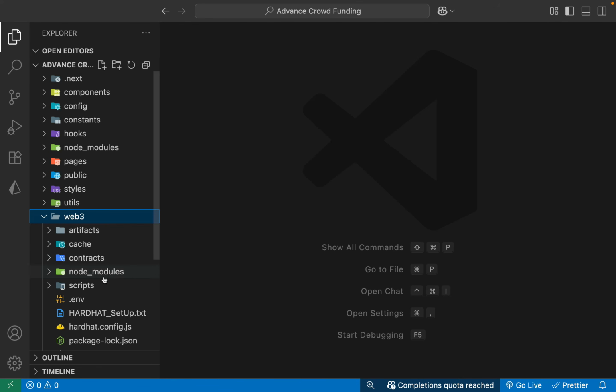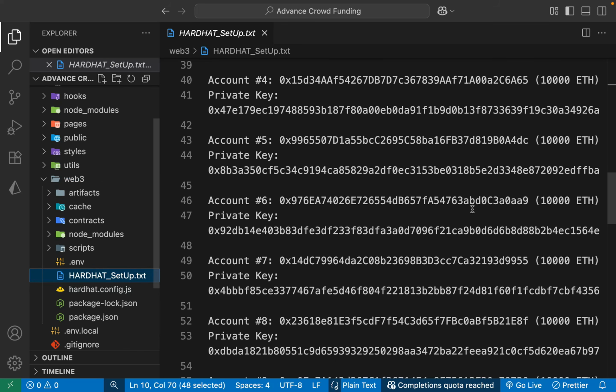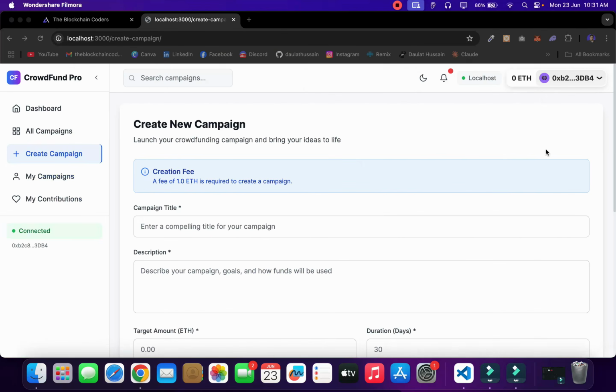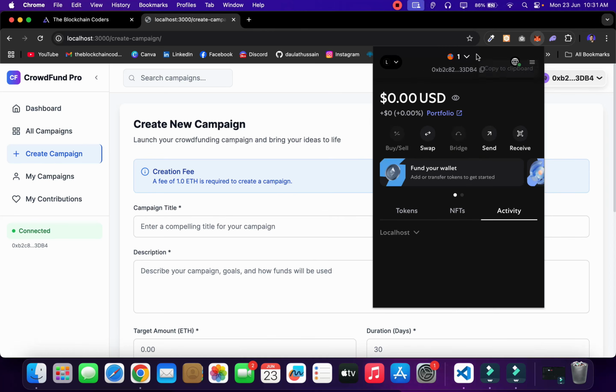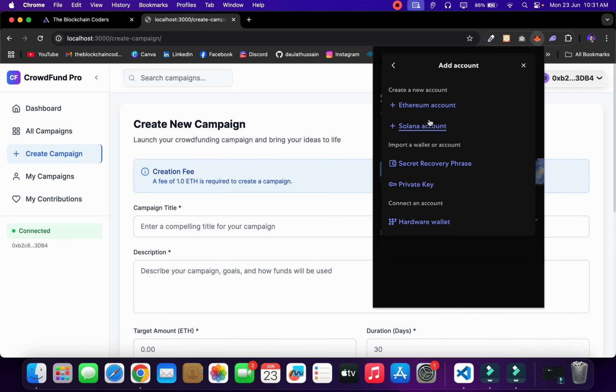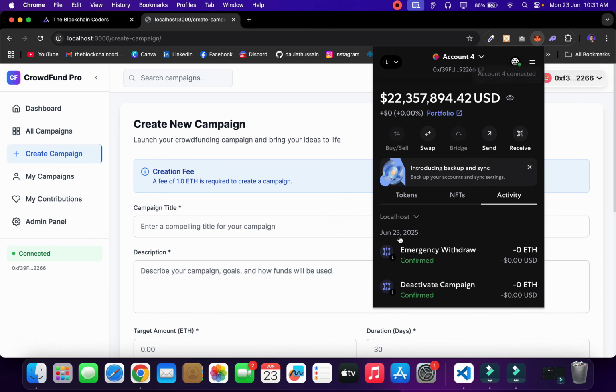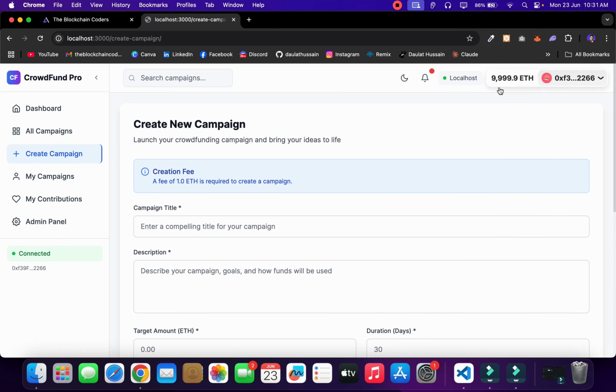You can go back to the Hardhat setup, and by default, Hardhat will take this one as an admin. I'll simply copy the private key, and that's what I can import. I'll click here, go back here, click on this private key, paste here, import, and click on this connect, and we have connected and we have imported. You can see it has less fund because we have used this account for deploying the contract.